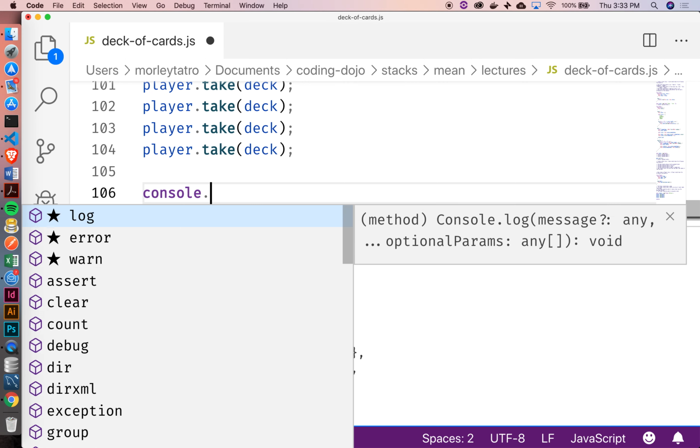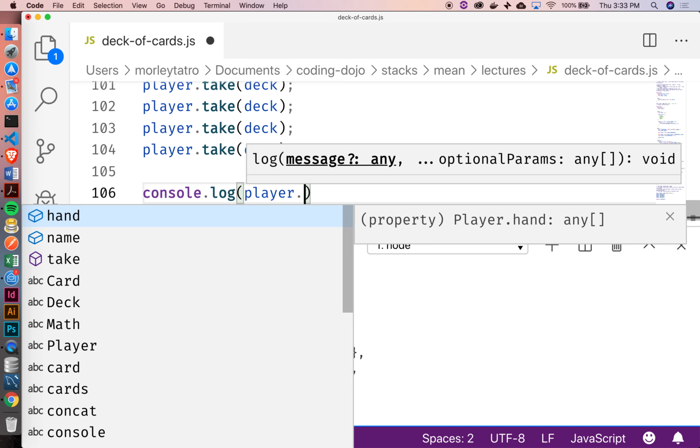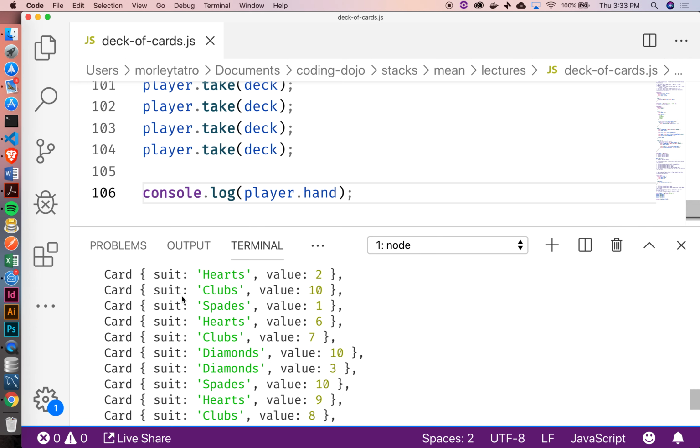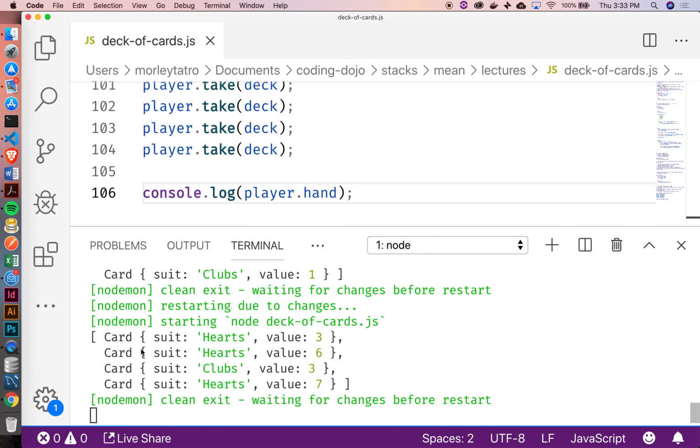All right, so let's go console.log player.hand. You can see here my hand has a 3 of hearts, a 6 of hearts, 3 of clubs, 7 of hearts. Pretty much it, right? Okay.